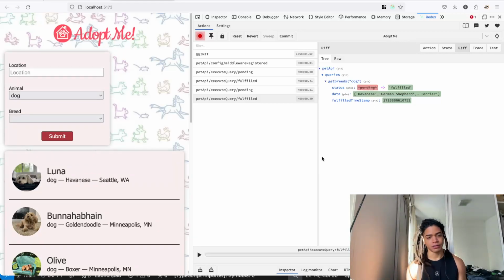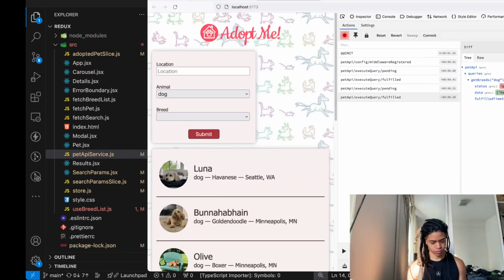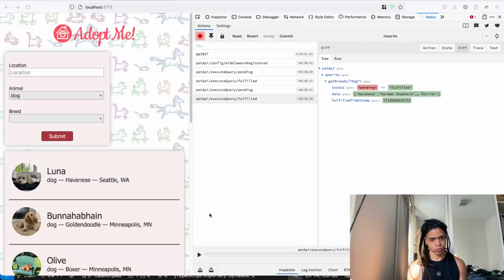Makes a lot of sense. How easy was that to create a whole custom hook for one API response? Pretty compelling. We'll do search, builder.